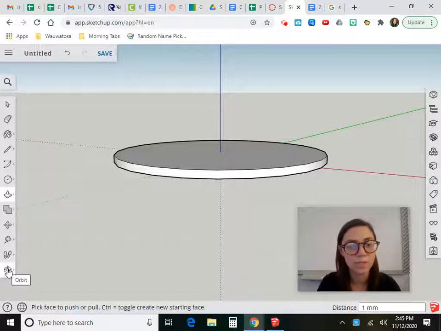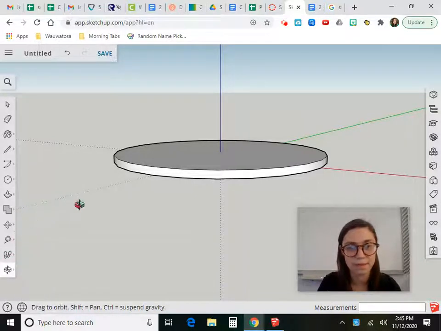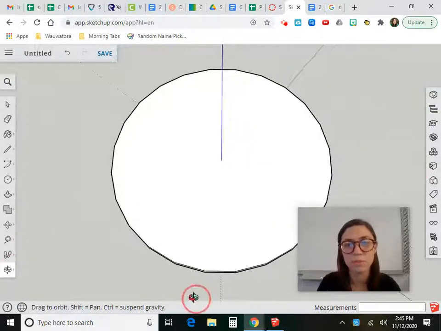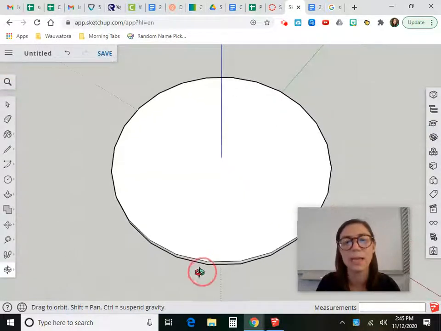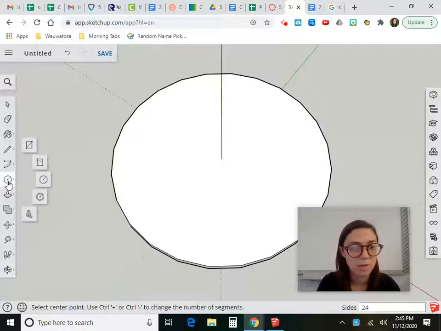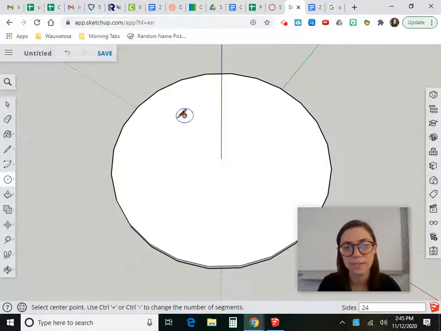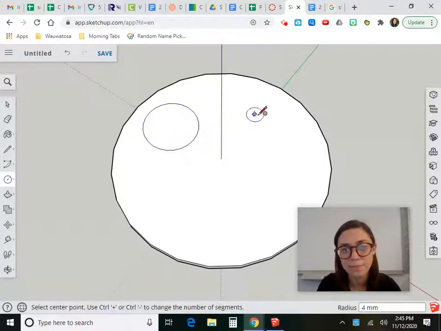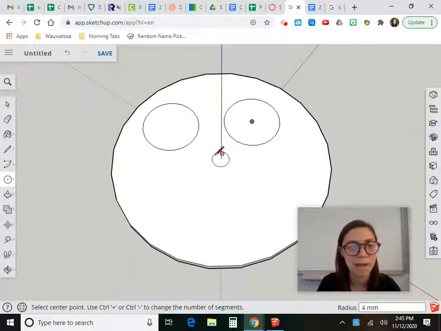So I'm going to go back over here and click the orbit button. The orbit button allows me to move around so I can see the top or the side of the image. I'm going to move so I can see the top. I'm going to come back over here to some of my shapes. For this one, I'm going to try and make a smiley face. So I'm going to make 1 eye, 2 eyes, and then I want to make a smile of some sort.